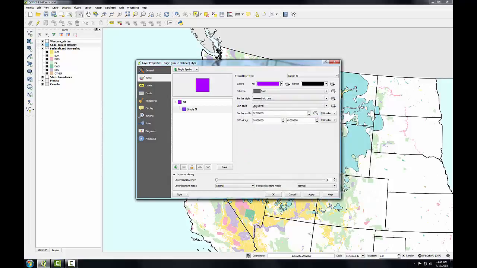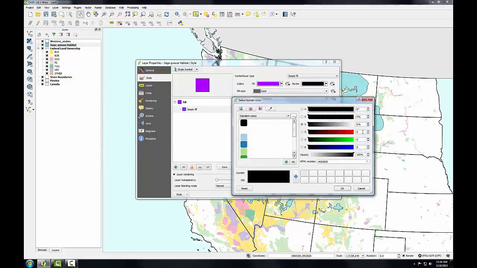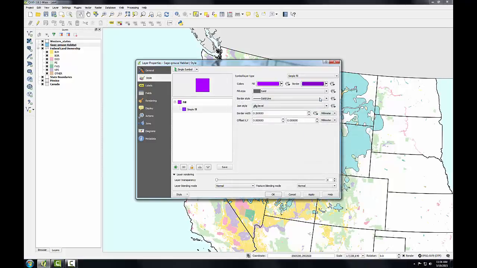I'll click OK. I'll click the drop down for the border and choose its color. The RGB value for this will be 142, 0, 213. Click OK. Now, instead of a solid fill, I'm going to click the drop down and choose F diagonal, which will give it a purple crosshatch. And again, I will bump up the border width of this to 0.46 and click OK.